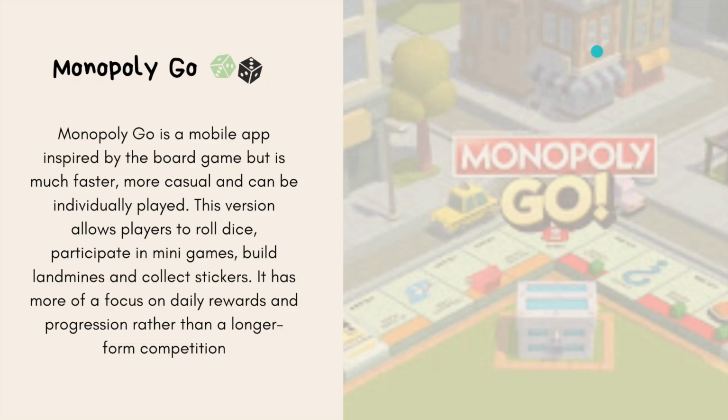Monopoly Go, on the other hand, is a mobile app inspired by the board game but is much faster, more casual, and can be individually played. This version allows players to roll dice, participate in minigames, build landmarks, and collect stickers. It has more of a focus on daily rewards and progression rather than a longer form competition.